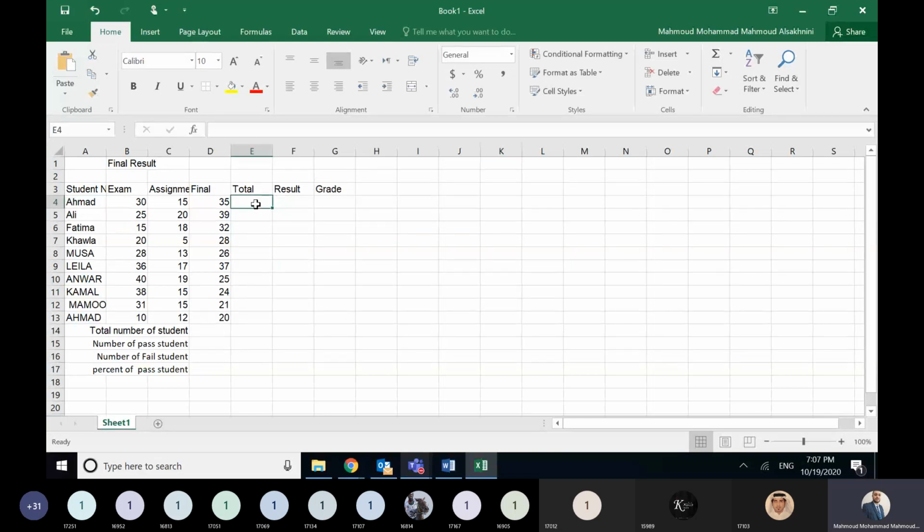اسمعوا هذا اللي راح أقوله الحين. أهم شيء, the most important thing when we are using the function, is to select an empty cell. That is the first.